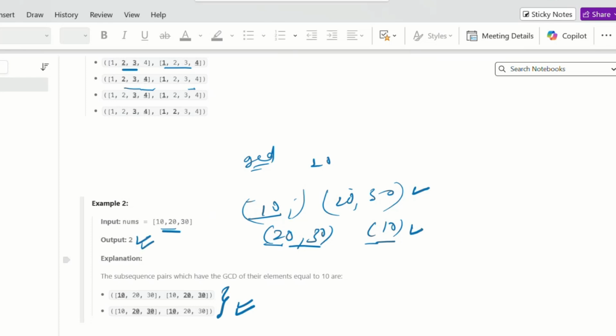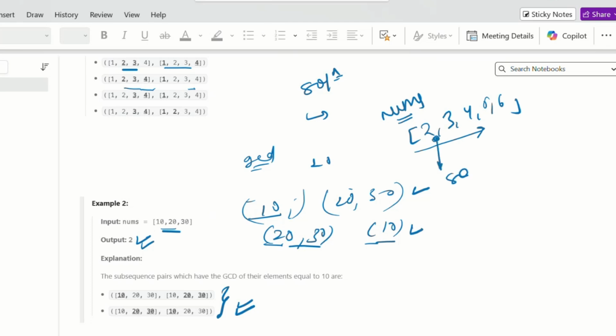Now let's see how we can come to the solution. In nums, suppose we are given an array like 2, 3, 4, 5, 6. We move from the starting to the ending, and at each index I need to put the element in sequence 1 or sequence 2. If I put it in sequence 1, then I can't put it in sequence 2. Otherwise, I can skip it also. So for every element we have three options.